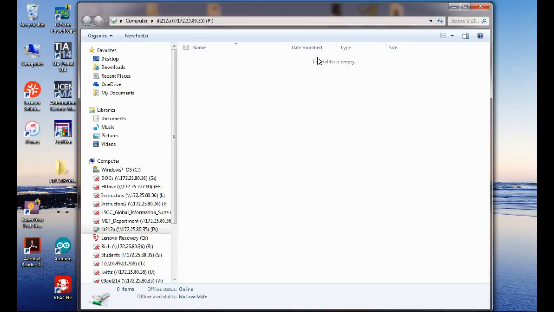The new password, by the way, is welcome $ with an uppercase W. That should log you in. Oh, this one's down. You got it? Okay, good.